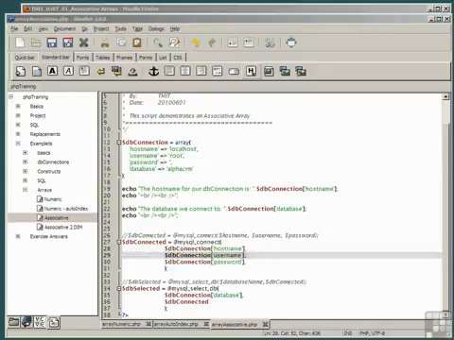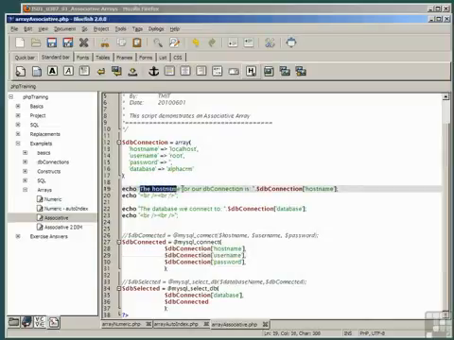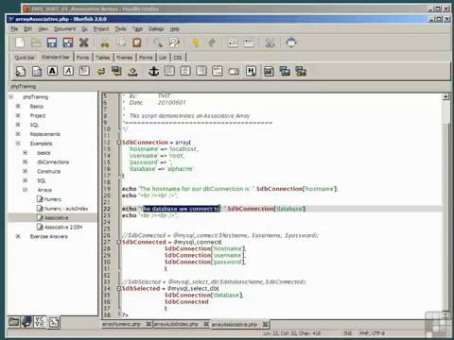We've set up this particular script to simply print out or echo the hostname for our DB connection is, and then the value of the hostname. The database we connect to is, and then the value of DB connection database.